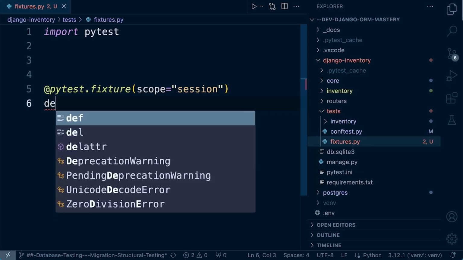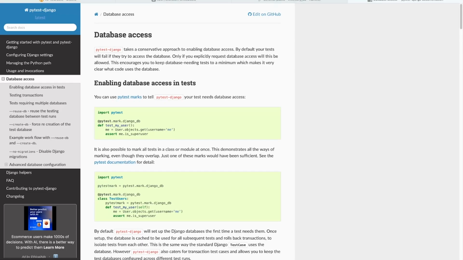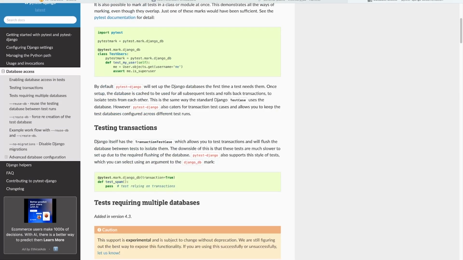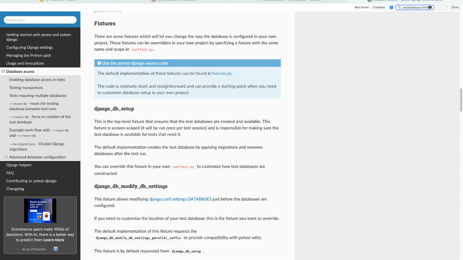So let's create a new function. Now, there's a specific name I'm using here, which is going to be django_db_setup. Now let's remember that we are using Pytest Django. And if we move down a little bit here, just do a quick search, you can see it does actually specify the Django DB setup fixture, which is a top level fixture that ensures that the test databases are created and available. So this fixture is scoped to session.